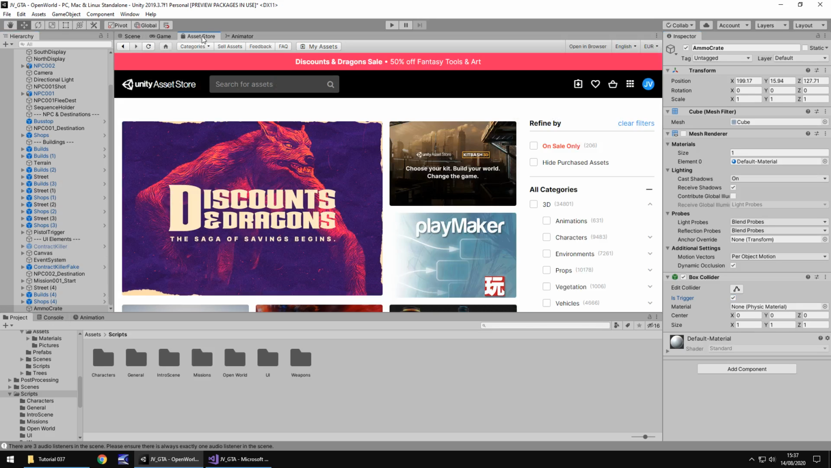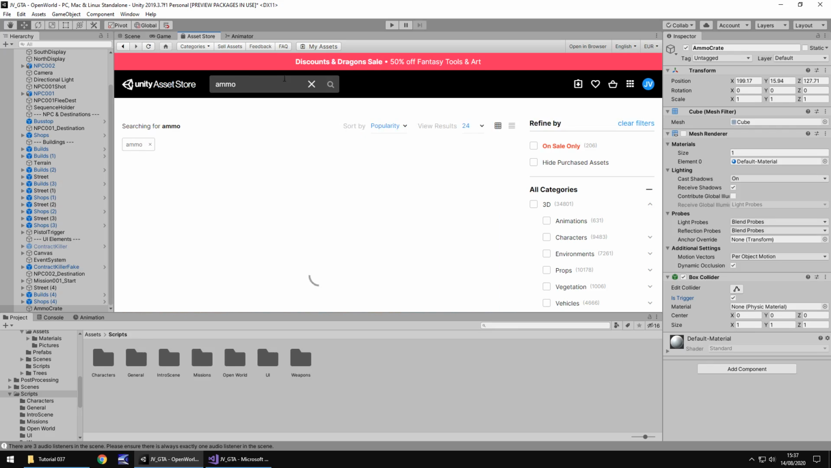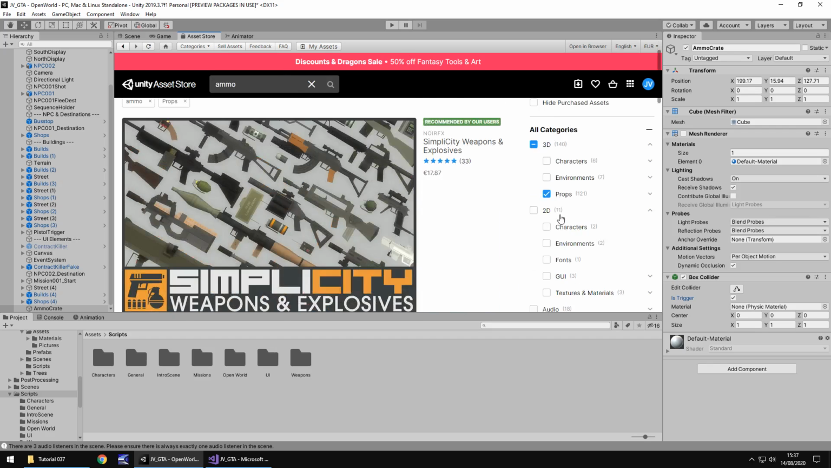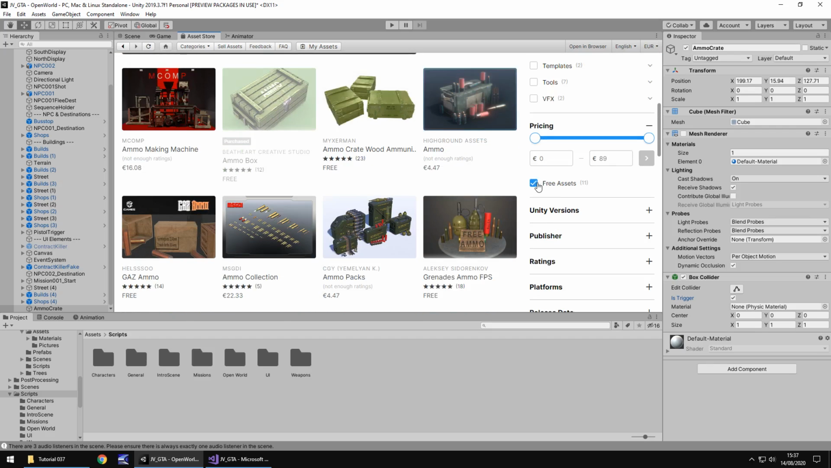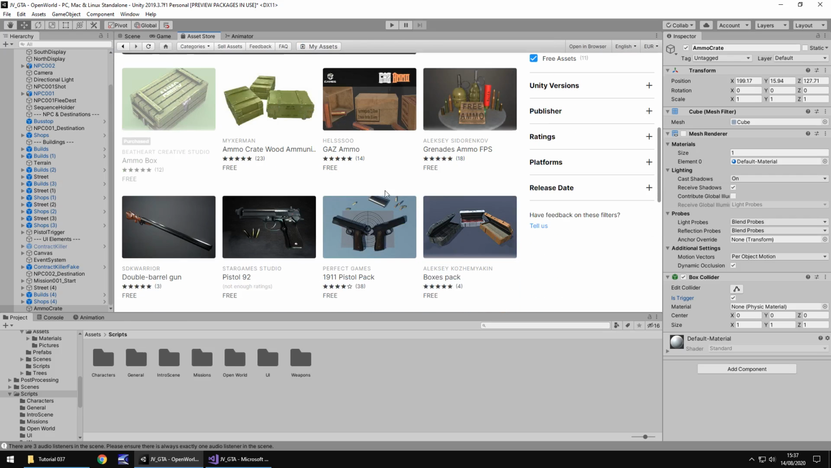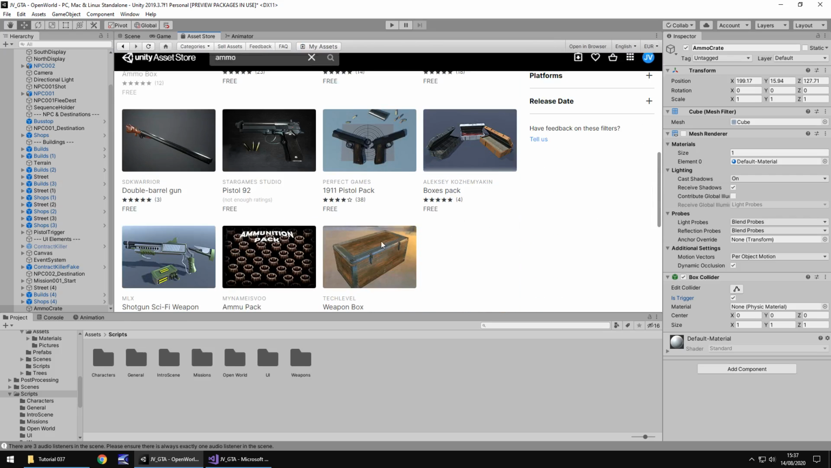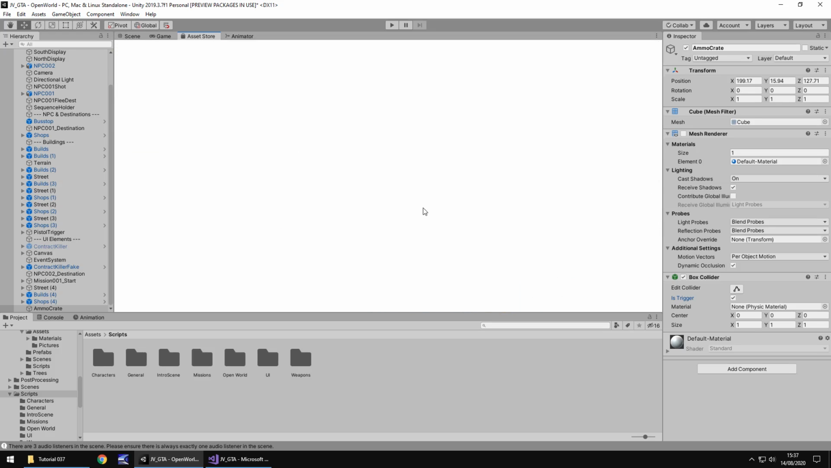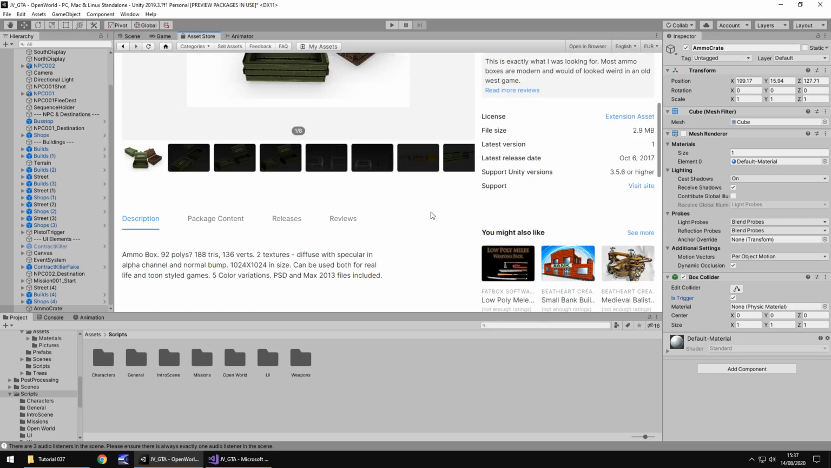And now let's head to the asset store and let's search for ammo. Obviously we want a prop, so let's tick prop. And we want it to be free, because everything we do here is free. Now, there are plenty to choose from, some nice little packs that you can find, but I have gone with this one. I've downloaded it, and I think it's done pretty much all I need it to do.